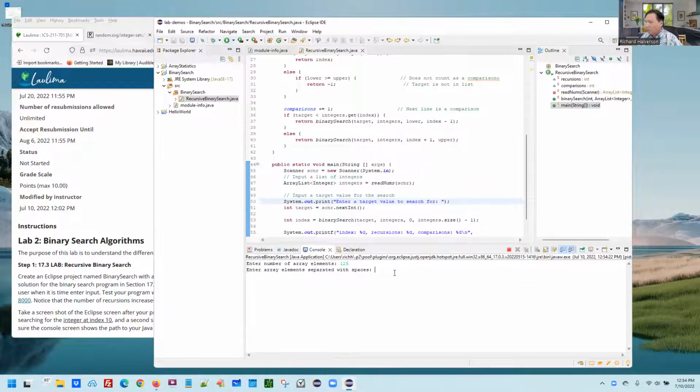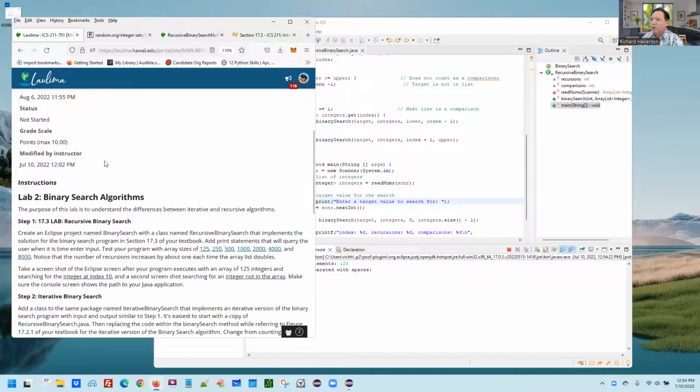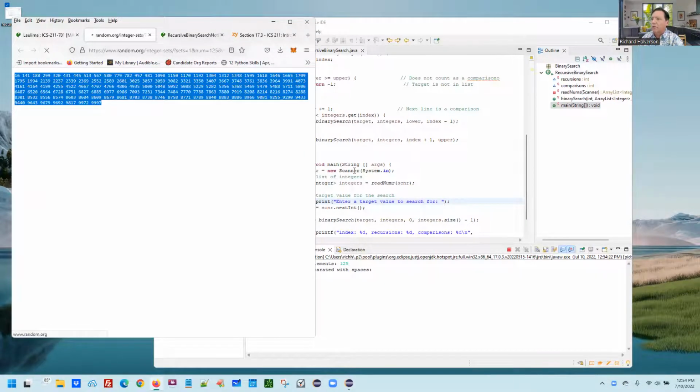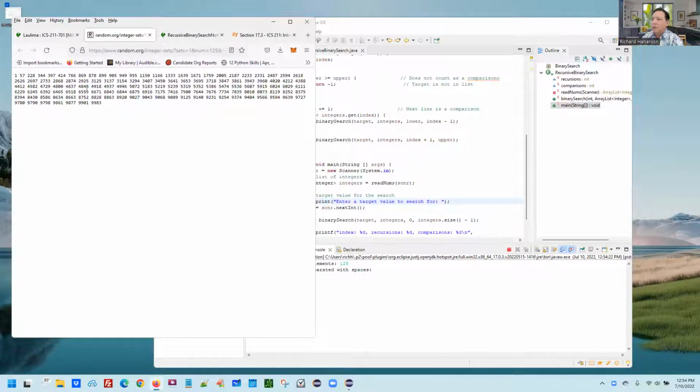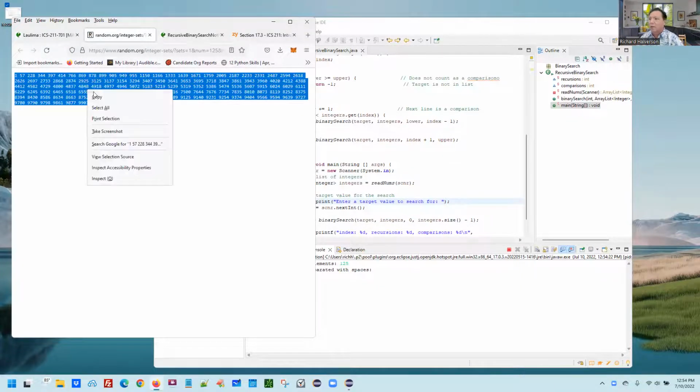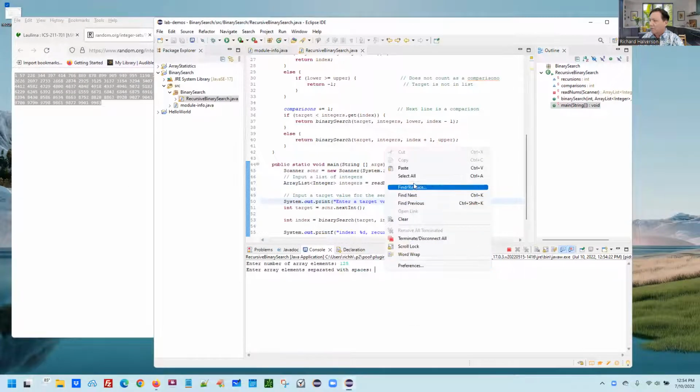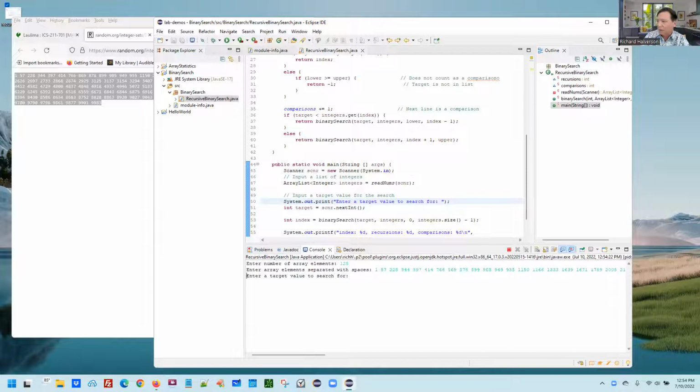Oh, nope, nothing's in there. So I've got to get another 125 here. I could just copy this, but I'm going to refresh it. Here are some new ones, and I'm going to copy and paste. Okay, there it is. And I'm going to search for 500. 500 is not in there. And I get index -1, recursion 7, comparison sequence searching. I guess that's right. So let me screenshot this.